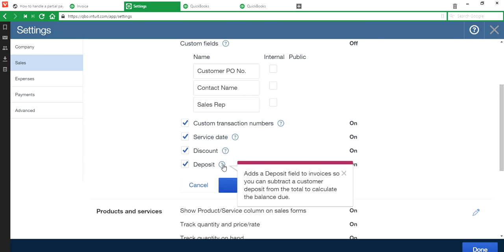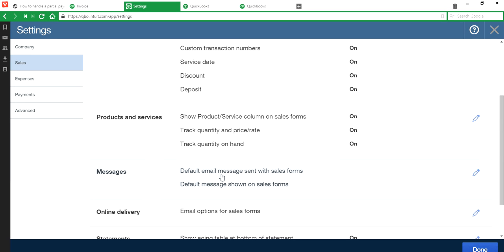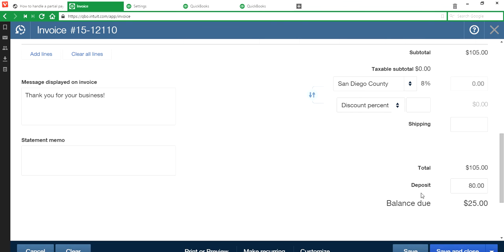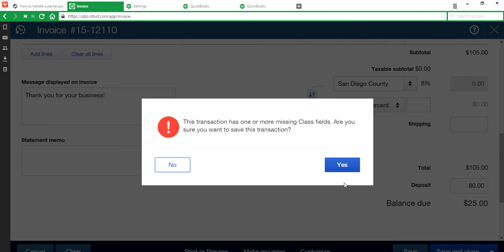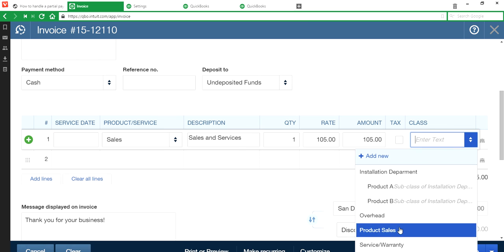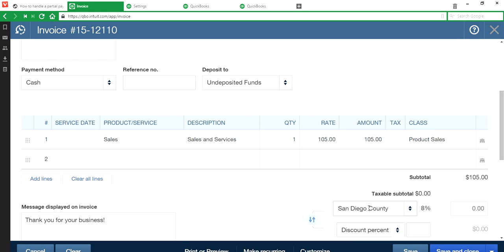This deposit field you will see on all three plans: Essentials, Plus, and Simple Start. So it's available on all three plans. Once this is on, you will see the deposit field on the screen, right here. Then you just save it. Save and close. This one, they want a class in here. Let's put the class in here. Okay, save and close.